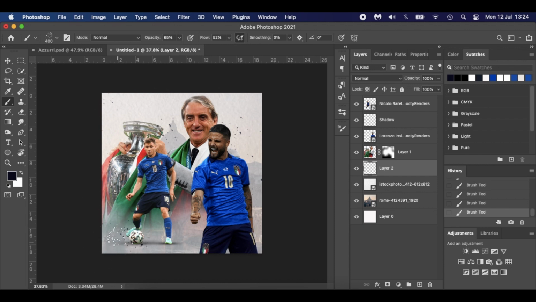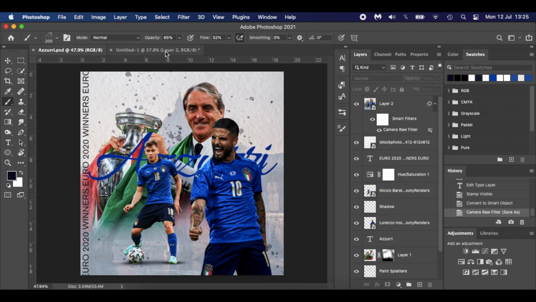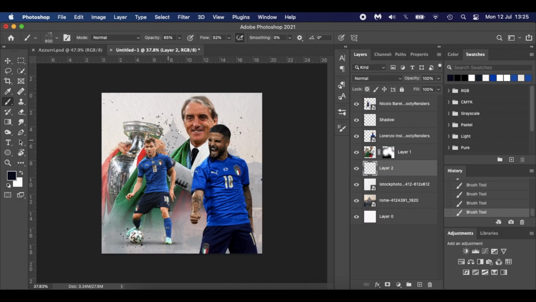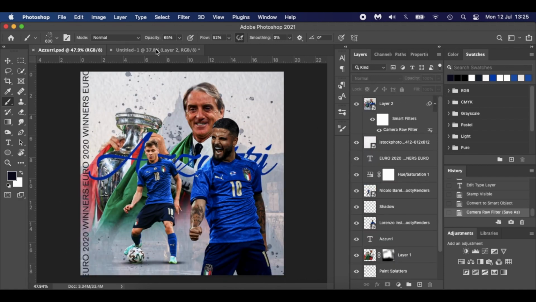Want it to be semi-subtle. Something like that. Where did I put them on the last one? Yeah. Put them all over, really. We'll go for something random like that. Okay, we've just got some splatters in there.